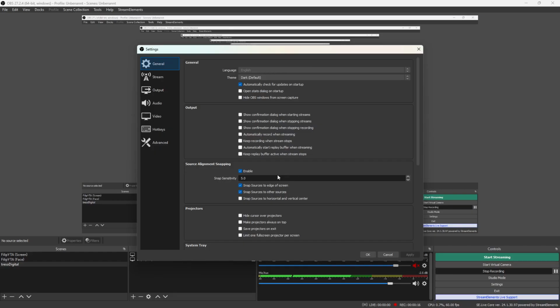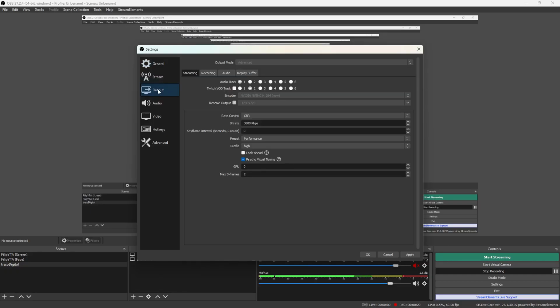Now when you click onto the settings tab, you can see it opens up this settings menu. Here in general we usually don't need to change anything, as this should all be fine. When we go to stream, you can change your stream settings like your stream key, and then output. This is where we actually do the changes.